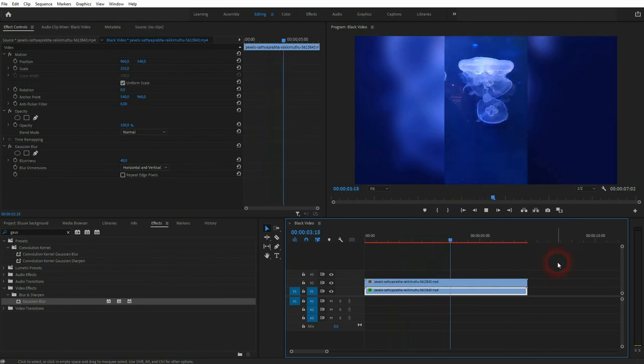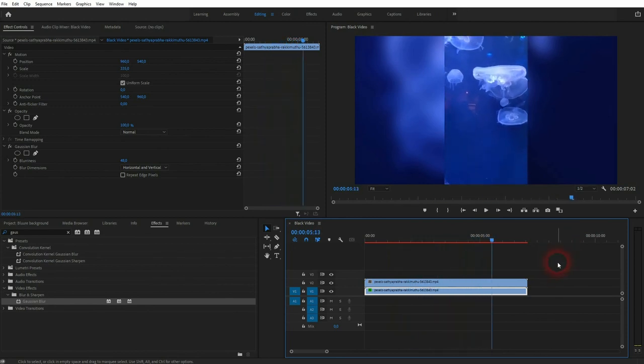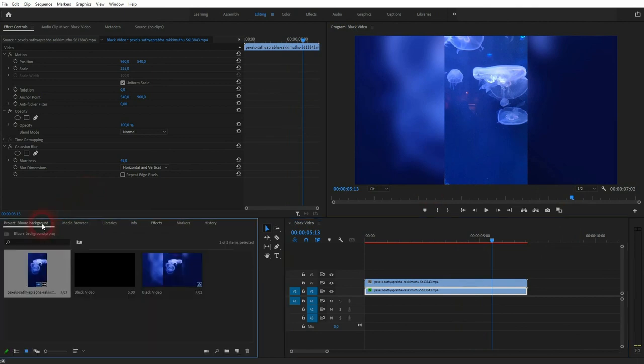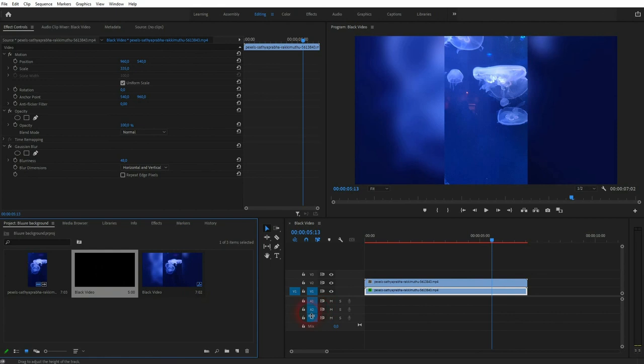So once again, if you need a different size, just make sure you've got a different size for the black video element set in the first step, and then drag this in the timeline. But this is a general process that you can use to create these blurred backgrounds, for example for vertical mobile videos.